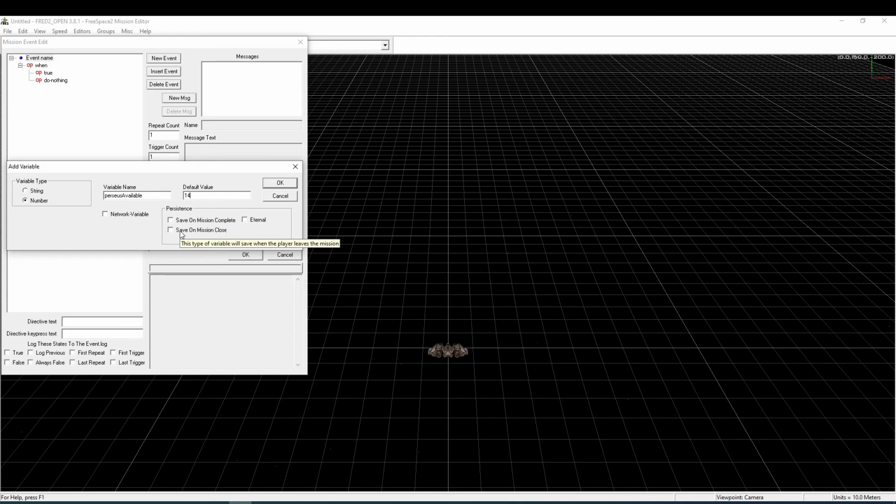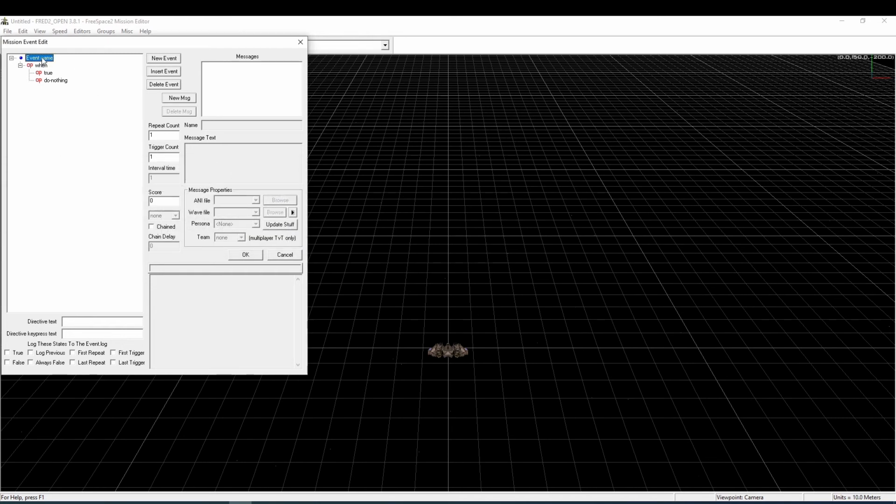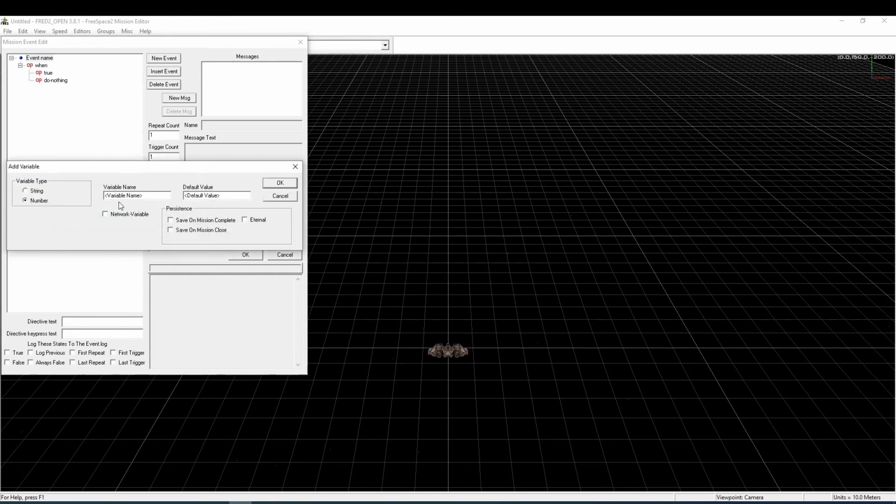That is different for eternal variables, which are saved in the player profile and can be used and changed throughout multiple campaigns. That could be interesting for mods that contain several campaigns to exchange information between those campaigns. But for our current example, we want a variable that is only relevant for the current campaign, so we can select the save on mission complete option here because that makes sense for our example.